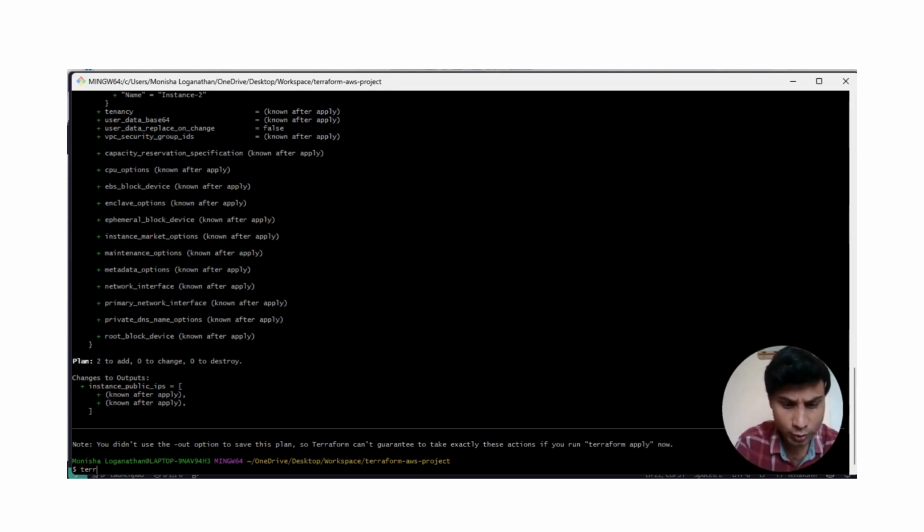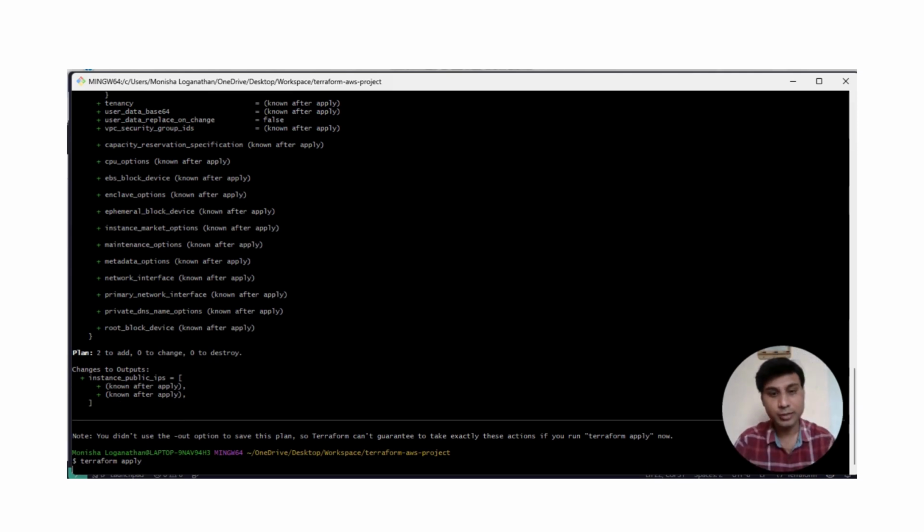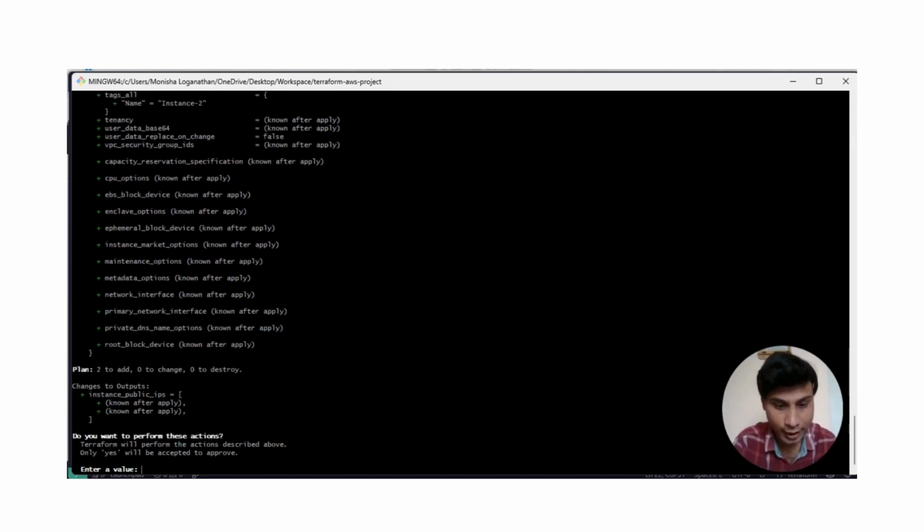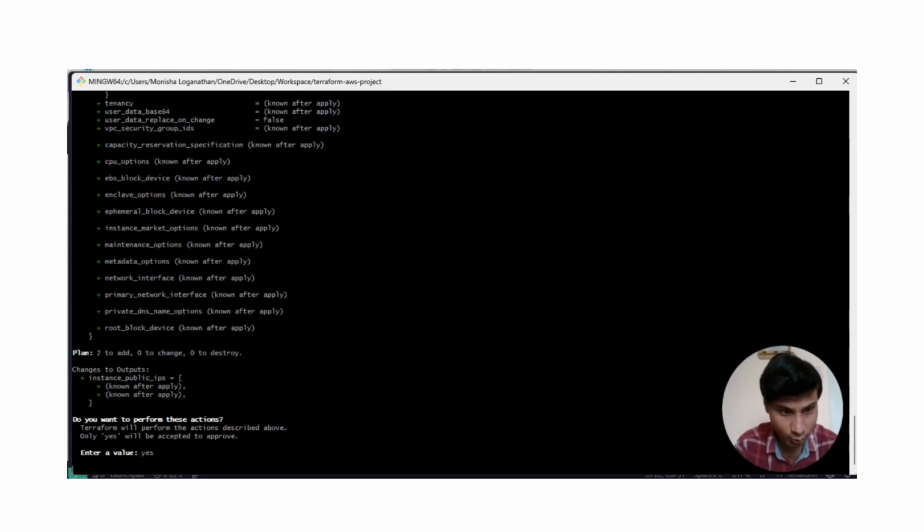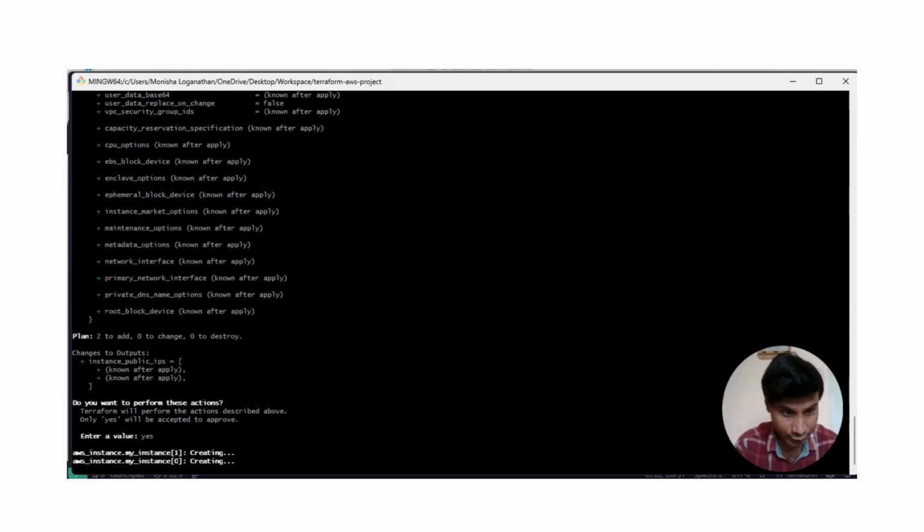And then I'm going to give terraform apply. I want to create these 2 instances, so I'm going to run terraform apply here. Okay, let me see what it gives. It asks for your confirmation to proceed, and I'm giving yes. Read carefully, and you can see the AWS instances are being created, 1 and 0.